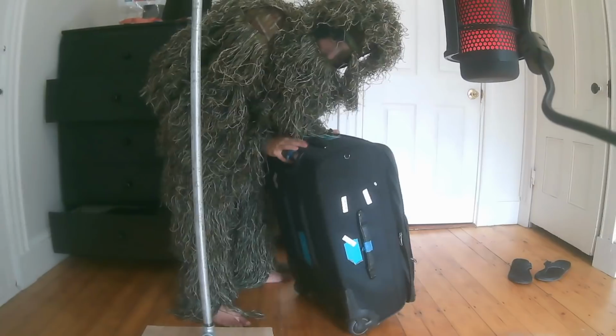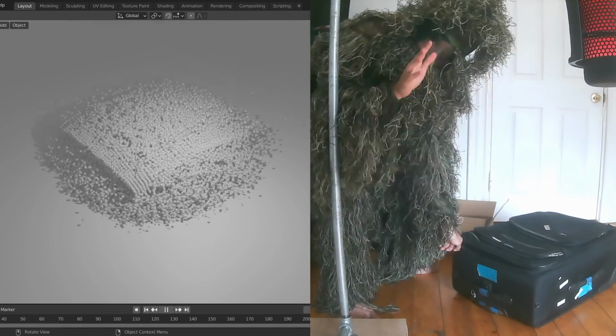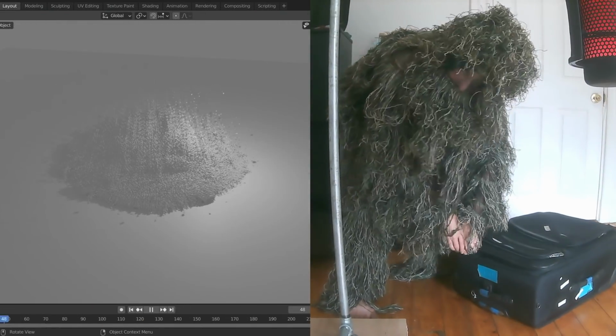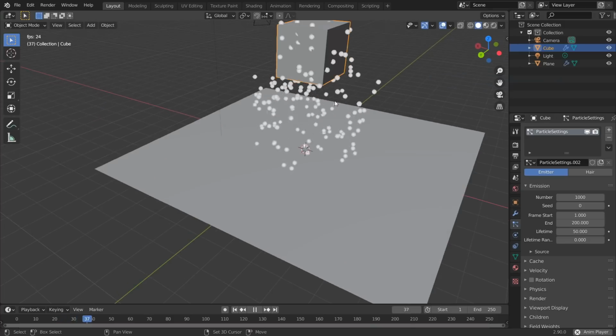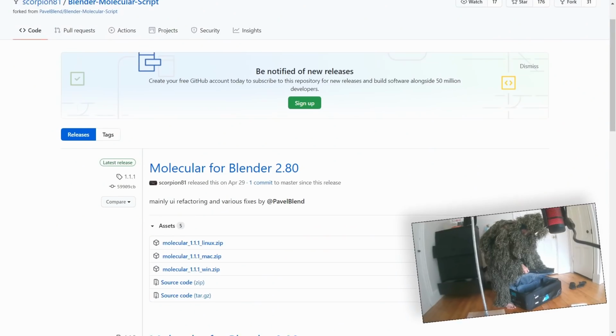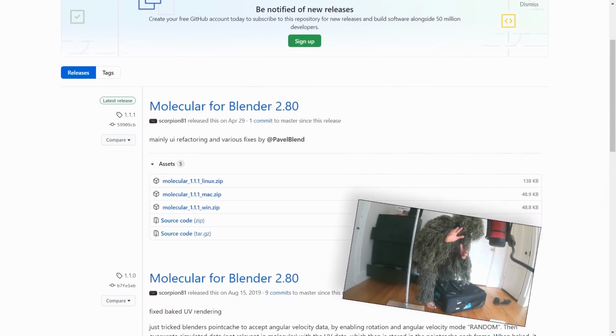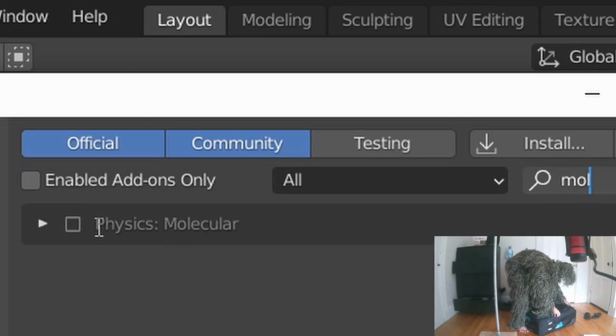Let's do it. Now you're gonna notice that for all of these simulations, we're actually doing particle-based, so it actually looks like sand instead of silt fracture, meaning we're not gonna use the default particle stuff. You're gonna need to download and install the molecular script, which there's a link for in the description. Get that, and then we can actually start the tutorial.